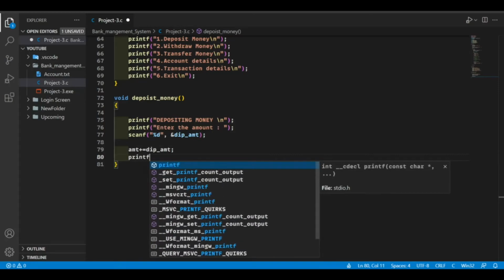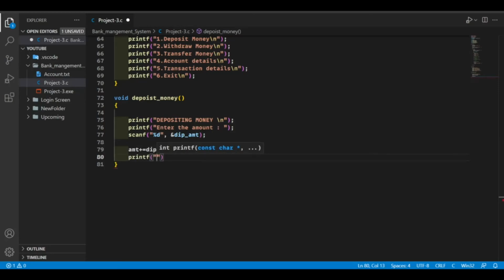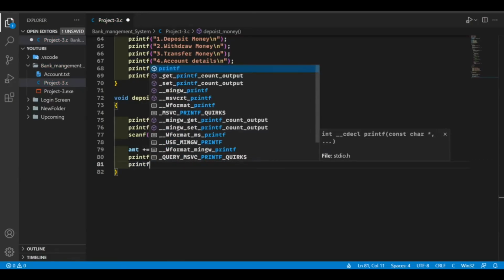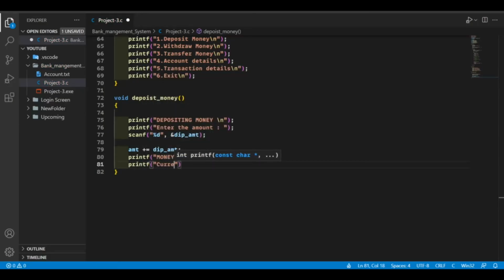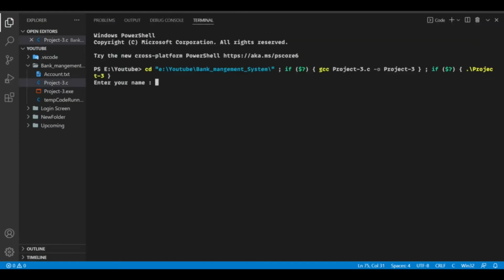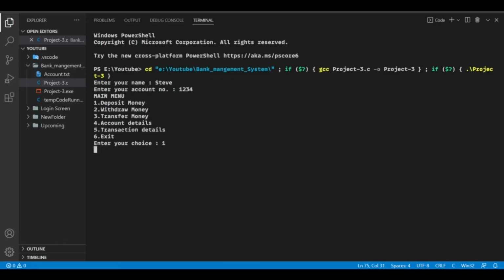Now let's print the message that money deposited. Now I'm gonna print the current balance of the account, which is the total amount. So this is our deposit money function. Let's try to run this code. And money has been deposited to our account.